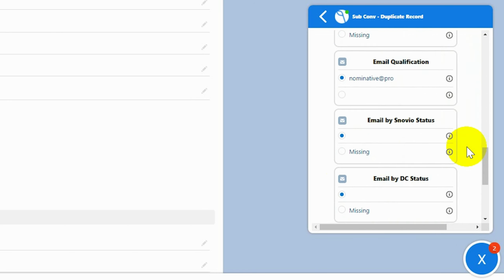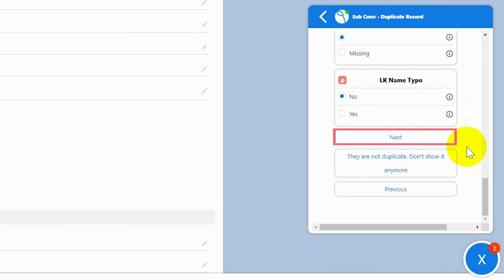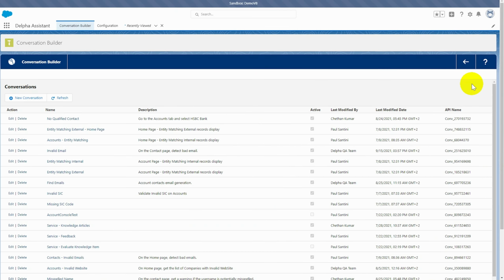After selecting, I can click on Next to start merging, or I can also reject the duplicate suggestion in case I want to preserve the duplicate contacts for any reason. The feedback loop ensures that these duplicates will not be suggested again unless a future change in the data triggers additional review. All these conversations and recommendations are provided as ready-made templates, which can be activated by the Delpha super user or admins on the Conversation Builder.